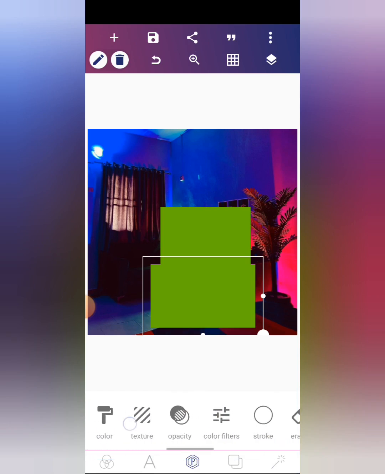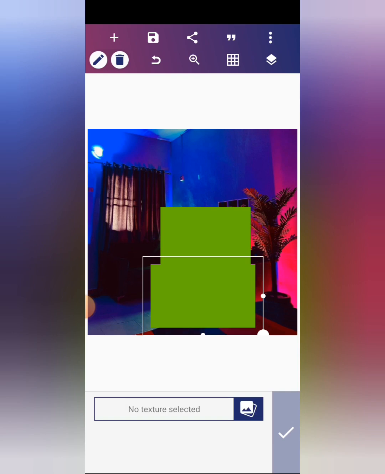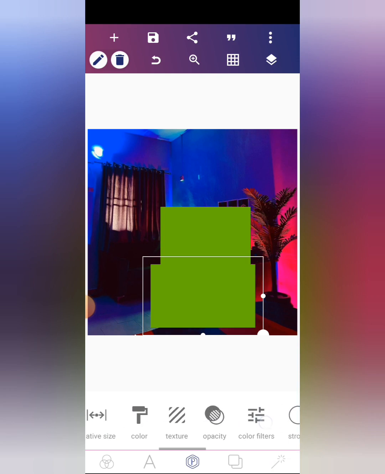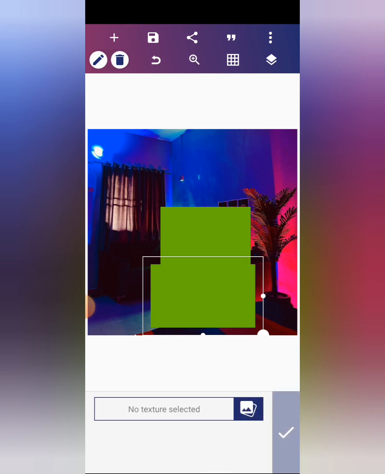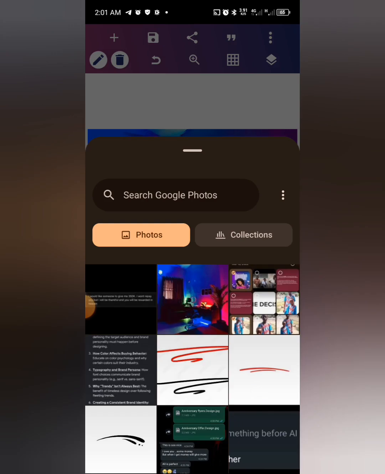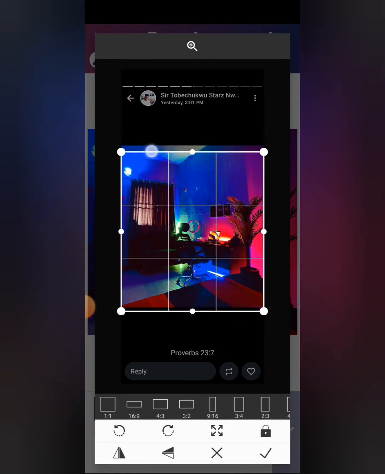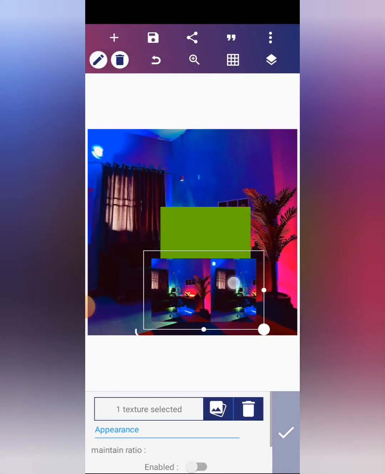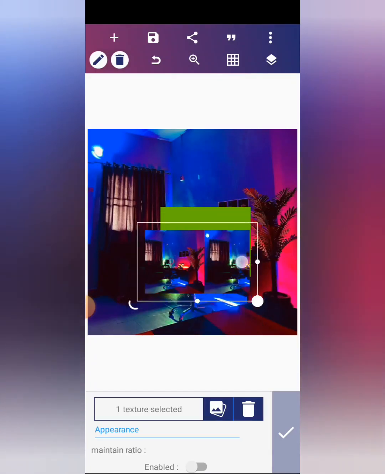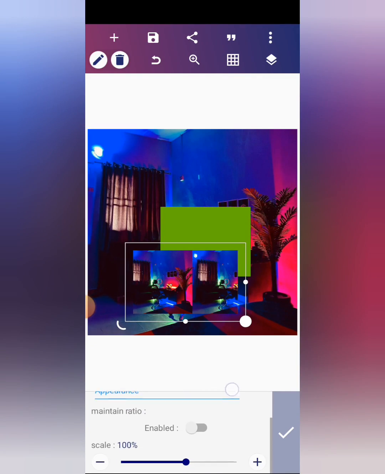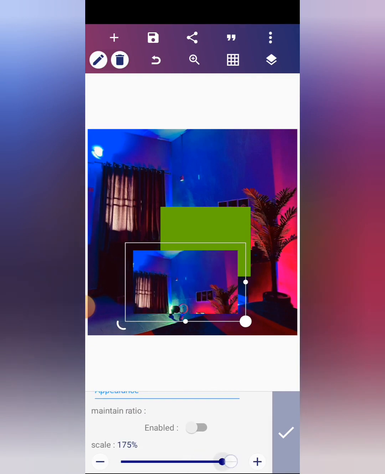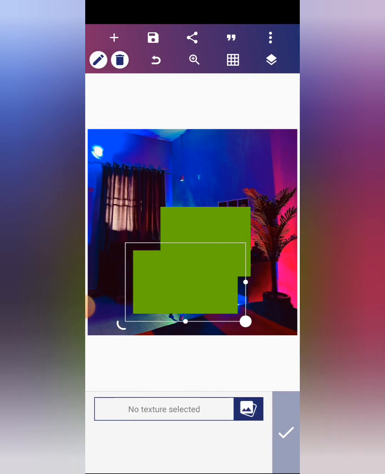Yeah. So when you come here, you have texture. So texture is like you can input an image in a shape. So you see this shape like this. When I tap on texture and I tap over here, I tap on this icon here, I can just input this image in a shape. So can you see the image is now in the shape? So you can see. So that's it for the texture.